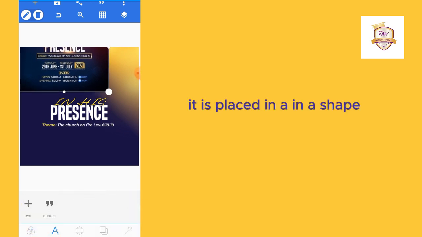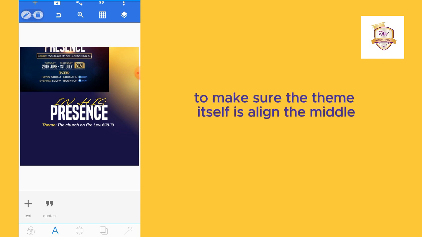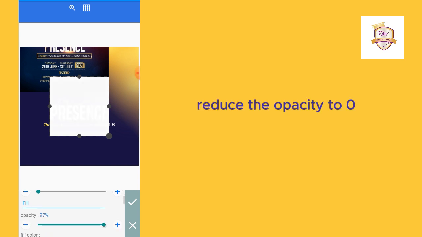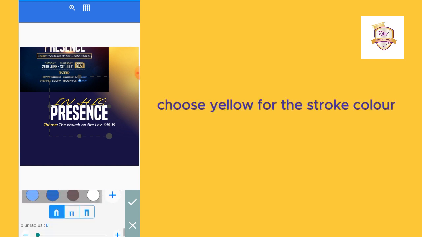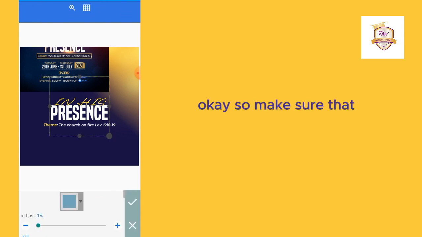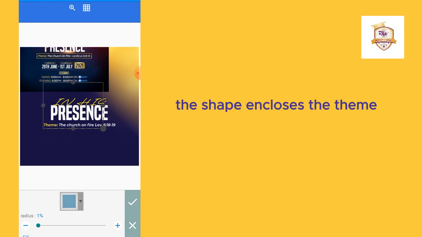And it is placed in a shape. So make sure the theme itself is aligned in the middle, and I'll create that shape. I'll go to my shape tool, choose a shape there, put the radius at 1, reduce the opacity to 0, the stroke width at 1, and for the stroke color we choose yellow. Okay, so make sure that this shape encloses the theme.